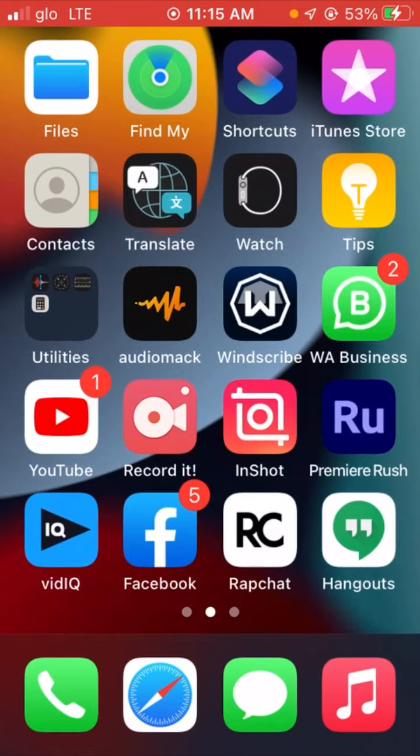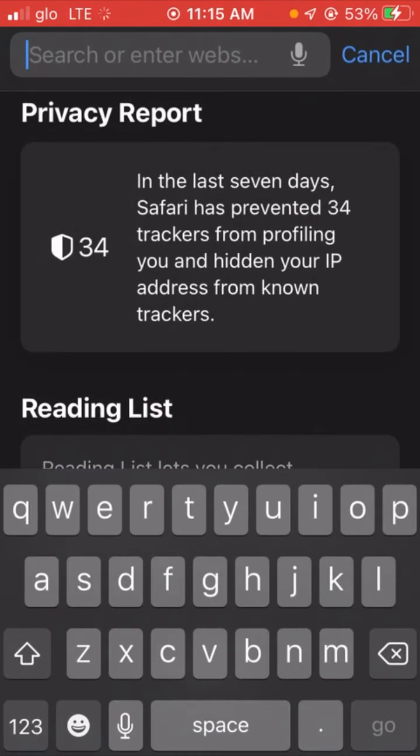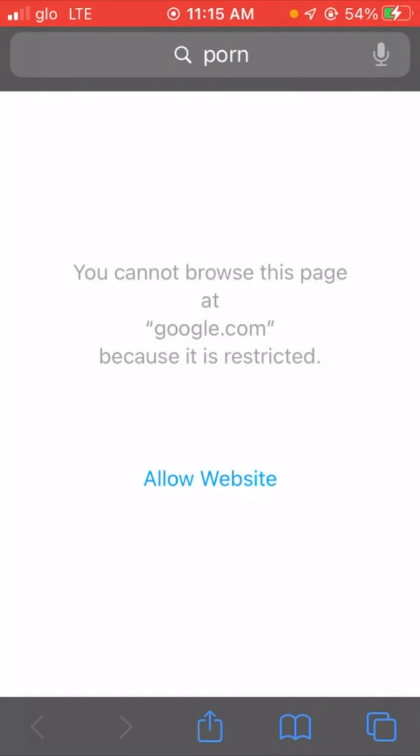Let's go to our browser. For example, let's type in porn. You can see what is showing. You cannot browse this page at google.com because it is restricted. So that is how to restrict any adult website. You can't access any adult website through this one.